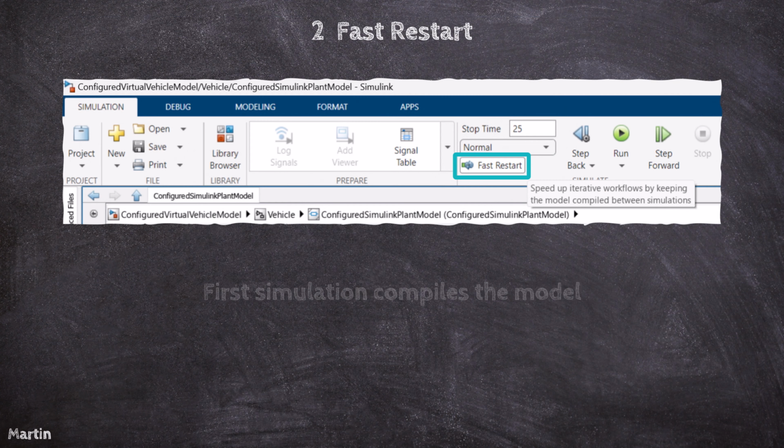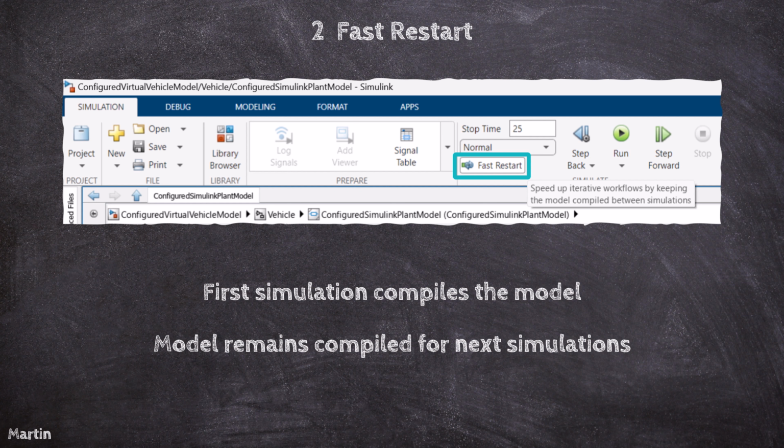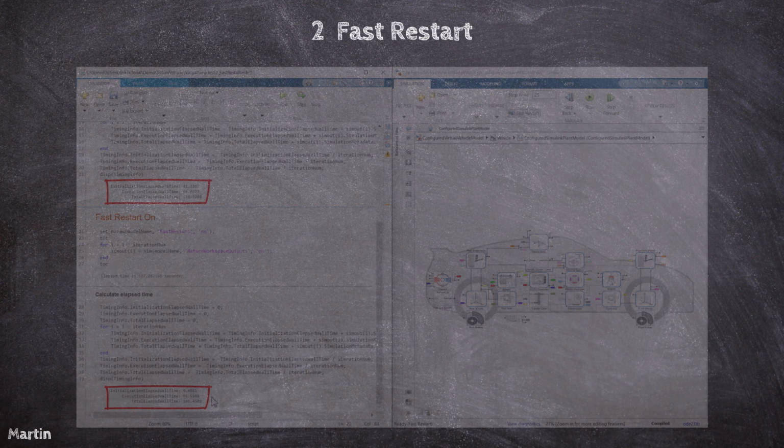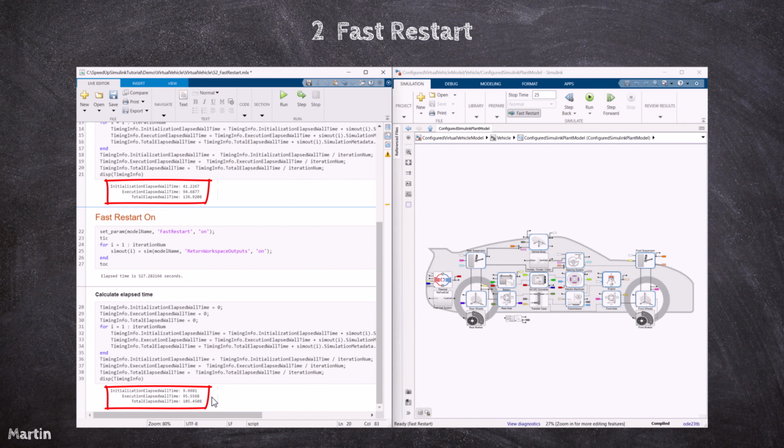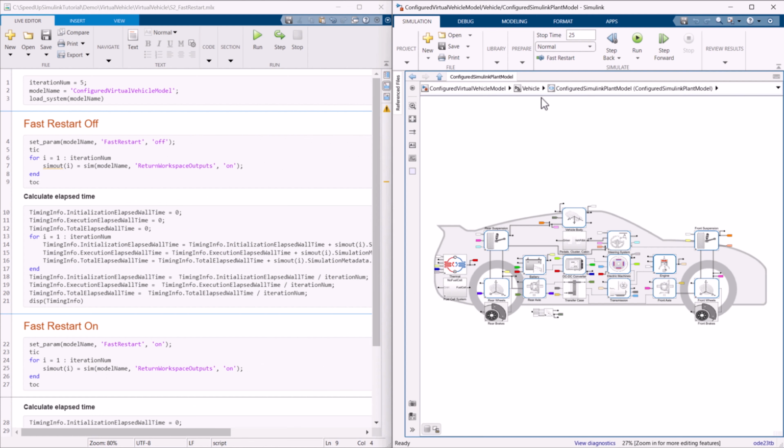Fast Restart enables performing iterative simulations without repeatedly compiling the model or terminating the simulation. This is particularly useful when tuning parameters, achieving a desired response, or automating testing, as it eliminates the need for recompilation, saving time and improving efficiency. We will demonstrate how Fast Restart can enhance the simulation performance using an example.